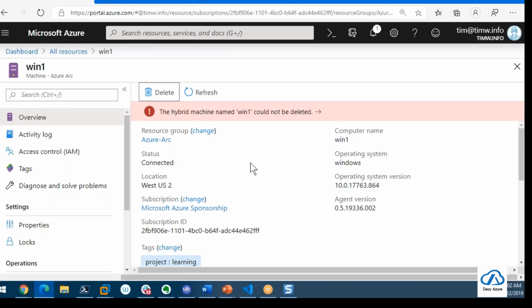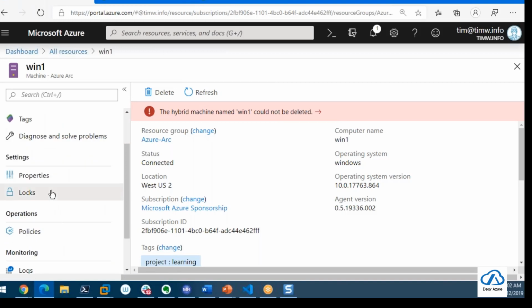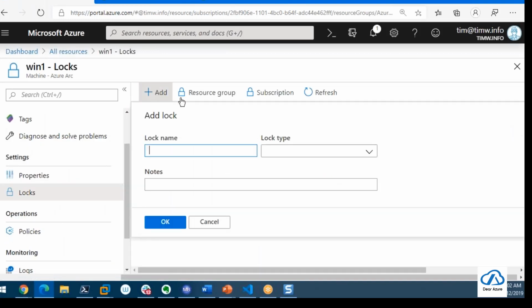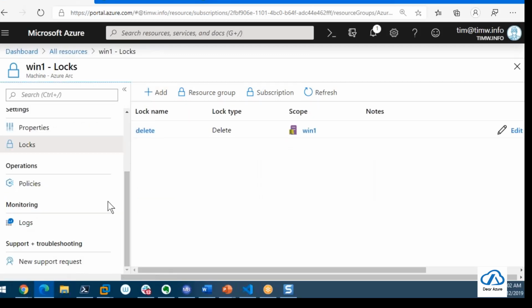It's similar to how in on-premises Active Directory you have the protect against accidental deletion flag that you can add to your Active Directory resources. So locks are available to help us out in terms of preventing accidental deletes. You can even prevent changes here in Azure to that virtual machine by applying a read-only lock. That's nice that we've got that governance available to us.